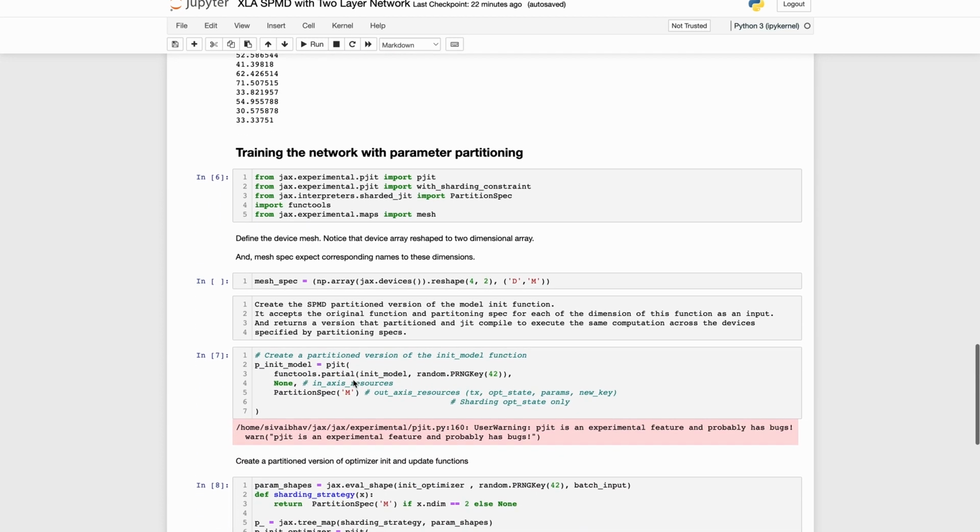Here we begin by defining the mesh specification or the device mesh, which is required by the XLA SPMD partitioner. We express the device array, which we also listed in the beginning as a sanity check, into this two-dimensional logical array, and we name these two dimensions as D and M, or it could be named data and model, or whatever name you prefer.